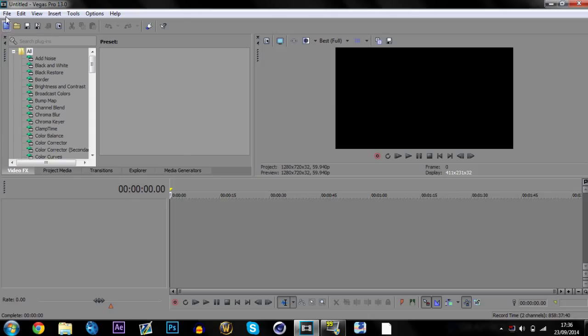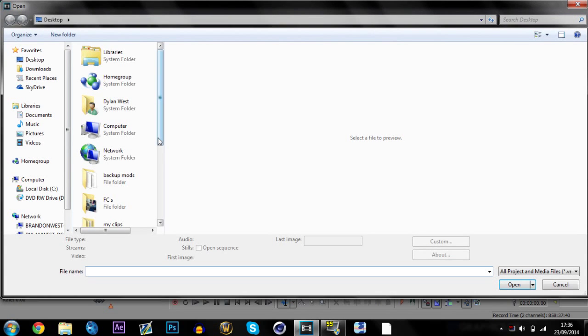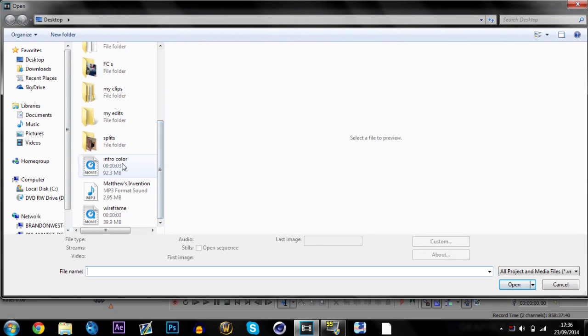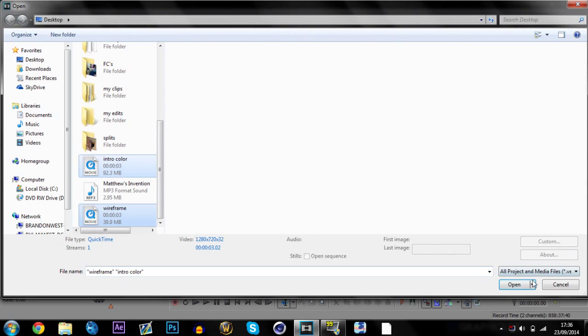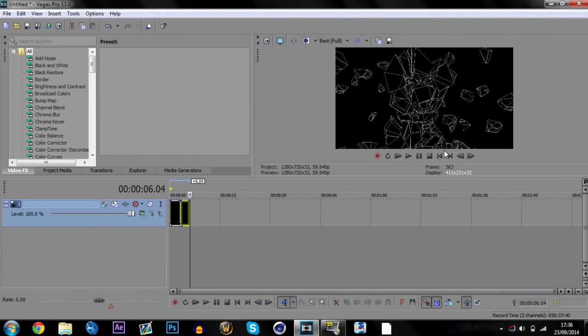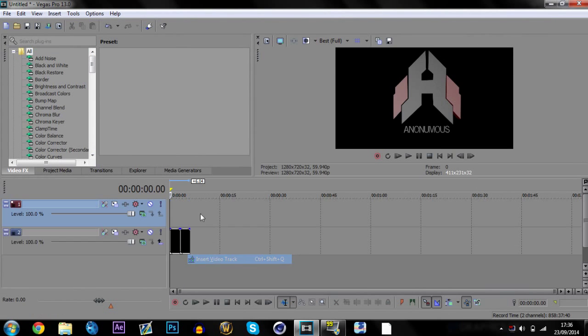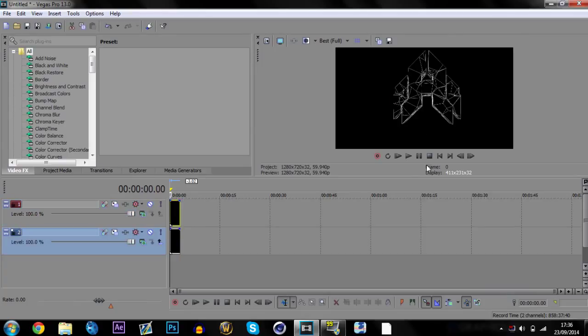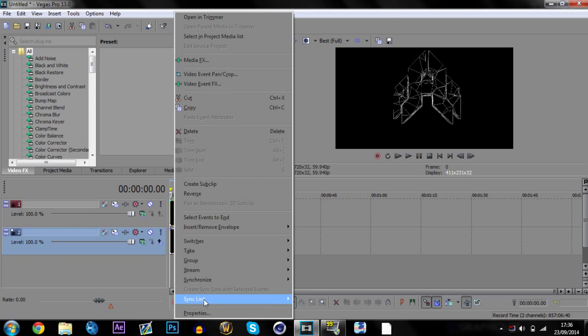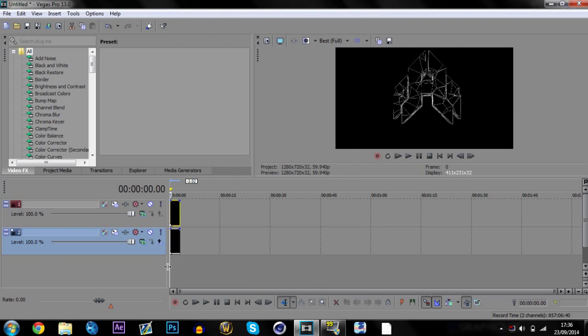Okay, so when you're in your new project, just hit the little folder icon and find both your files. Control and click on both of them and open. That'll bring them both in. Create a new video track and put your wireframe above the coloured version. Right click your clips and disable your resample.